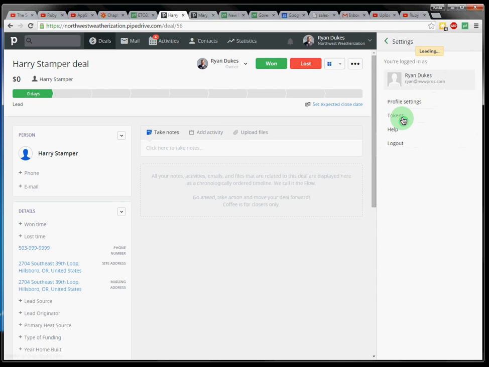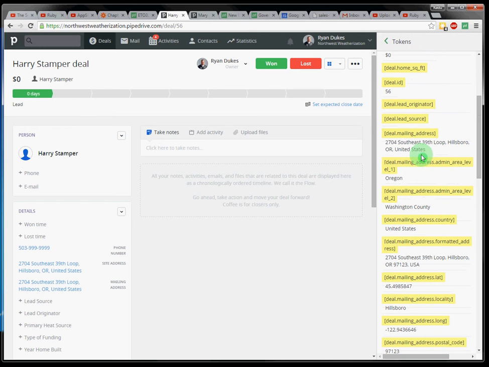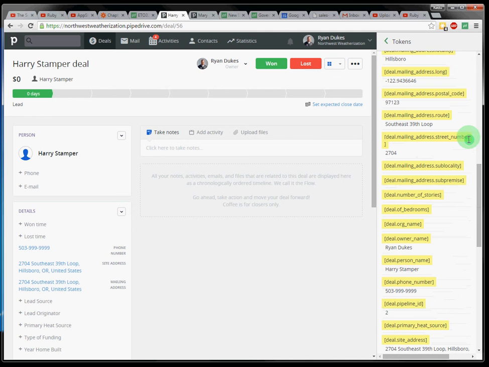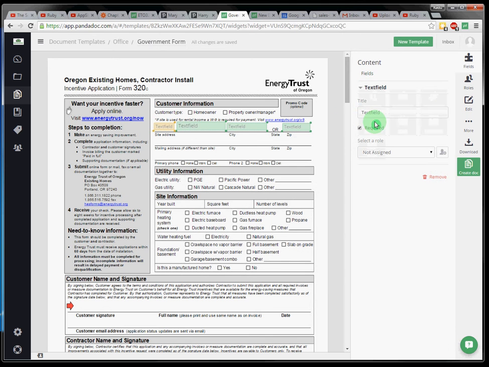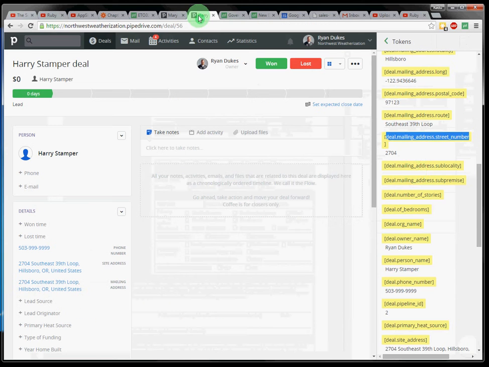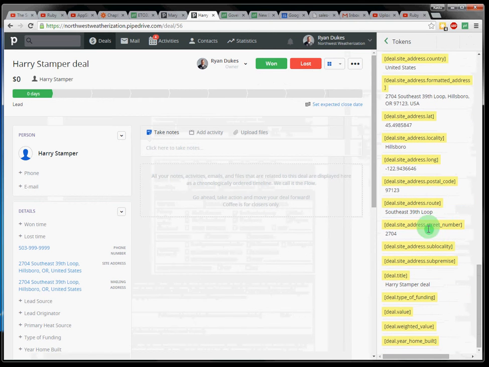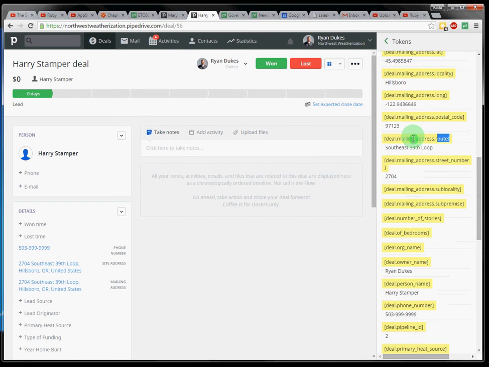If you go to the gears, tokens, in the tokens you'll see a whole bunch of information. Well, what we're going to do is copy this information here. So like 2704, we're going to copy it, and we're going to paste it in PandaDoc's little text field in the site address. We're going to go ahead and do that with the Southeast 39th Loop as well. There we go, the deal mailing address route.